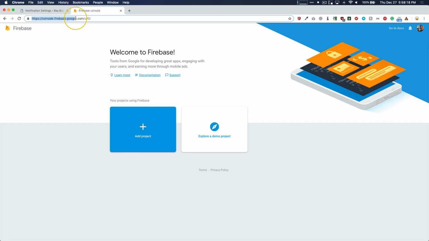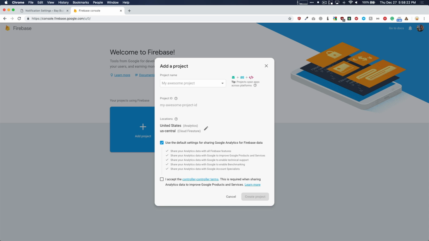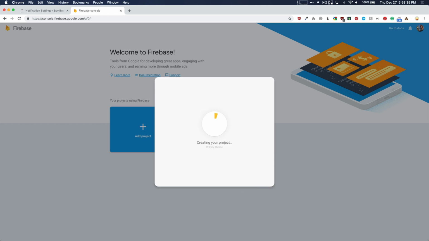Go ahead and go to console.firebase.google.com, and you can see the URL here at the top of my screen. You're going to click Add Project. Go ahead and name it whatever you want to name it. And make sure you click on the default settings and then accept the terms and conditions. Let's click Continue.